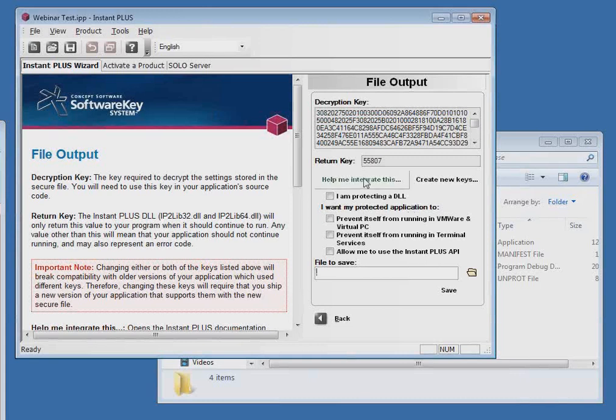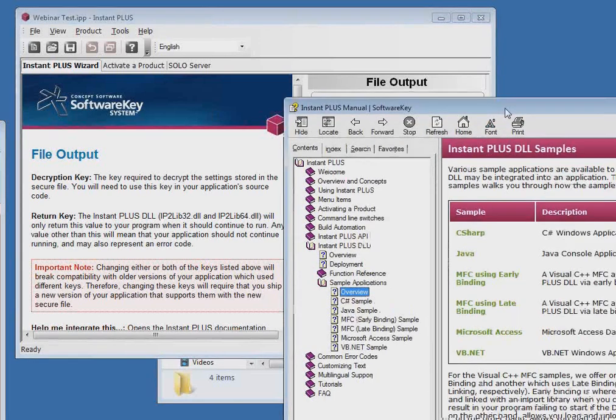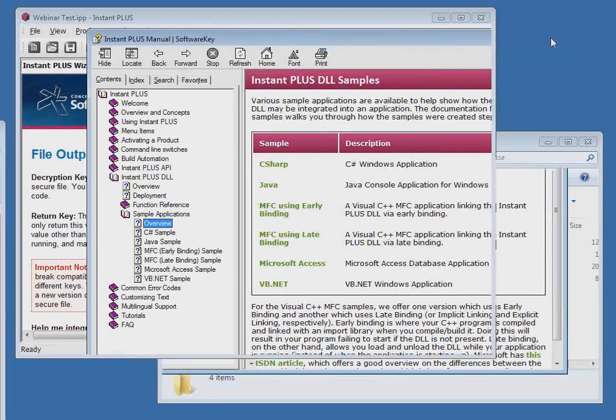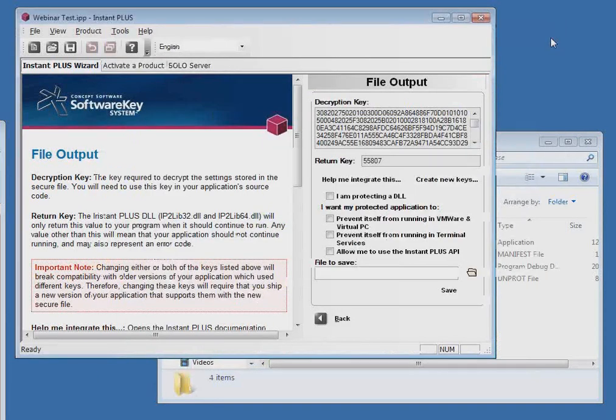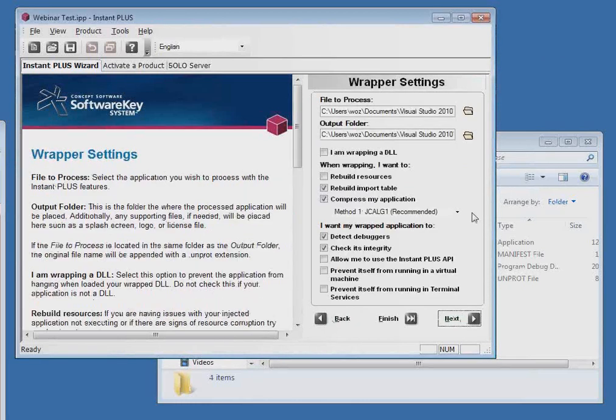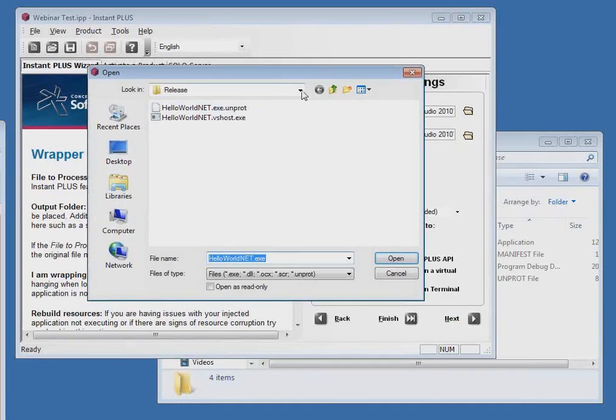The Help Me Integrate This goes to a help topic with links to tutorials on how to do this with several different applications, especially C# and VB.NET. There's also a separate webinar on our website called Using Protection Plus with Visual Studio .NET Apps that covers these tutorials in a webinar format. I have a Visual C++ application, so I'm going to go ahead and protect that.